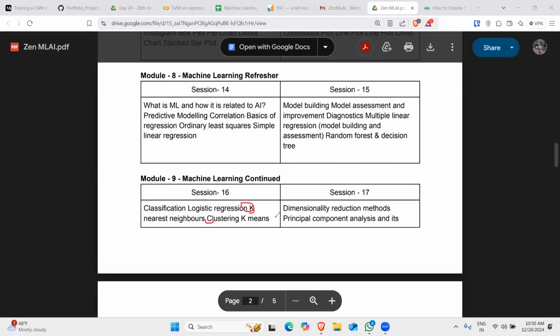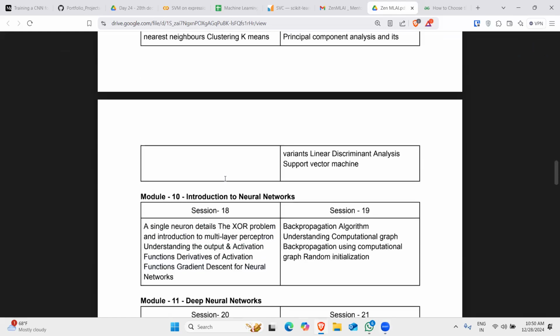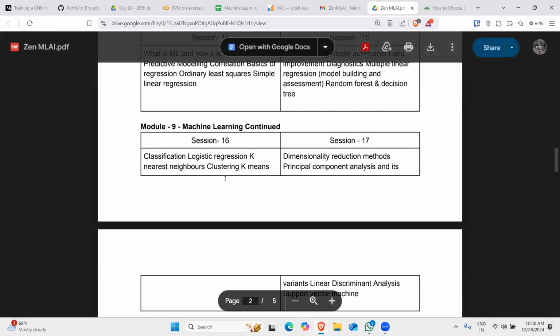But KNN, K-means are remaining, these 2 points. Random forest, decision trees, these two are remaining. Then dimensionality reduction, obviously this is a separate topic which will require at least 2 separate sessions, that we're going to see. And then we are going to start with the neural network. So today being only day number 24, we are going with the 17th session. Okay, that's fine.